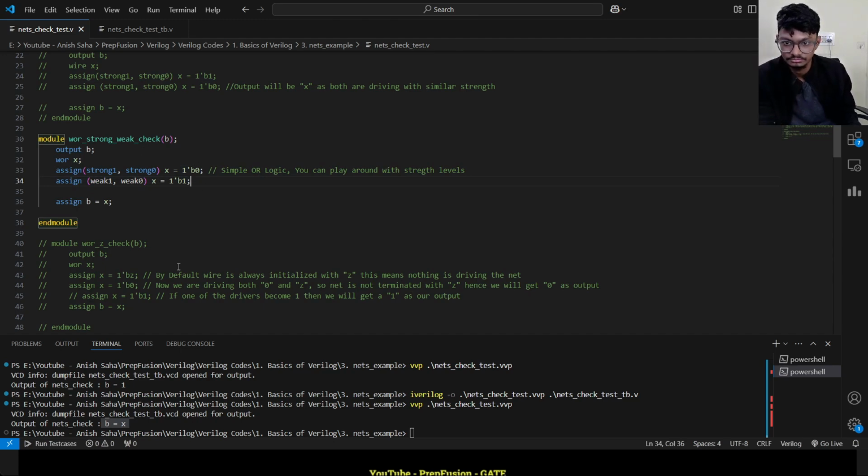So let's compile this. So what output am I expecting? I'm expecting a 1 output because 0 or 1 is 1. So now if I do iverilog and then compile, I'm expecting 1 and I have got 1. So now if I do this as 0, even though strong is 0, if we would have gone by the strength logic, then I should have gotten the output as 0. But as it is a WOR data type, that means it is just simply doing the OR of 0 and 1.